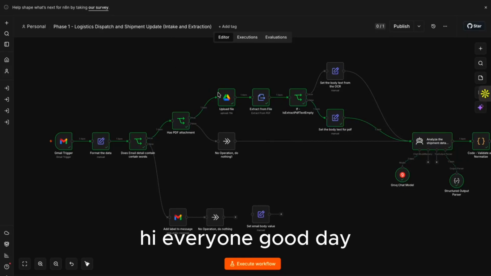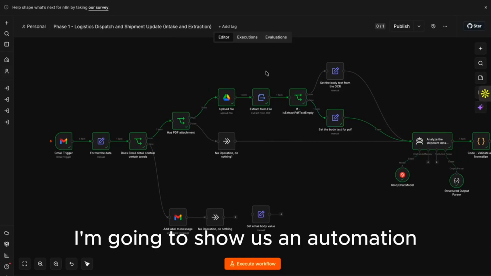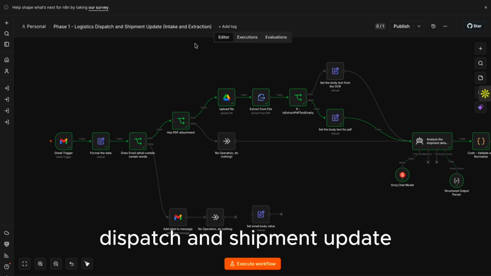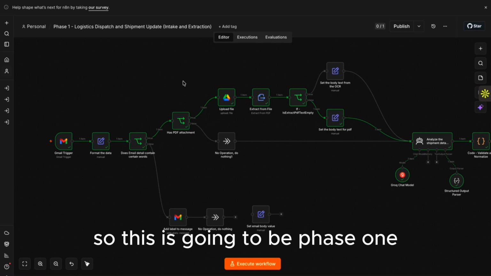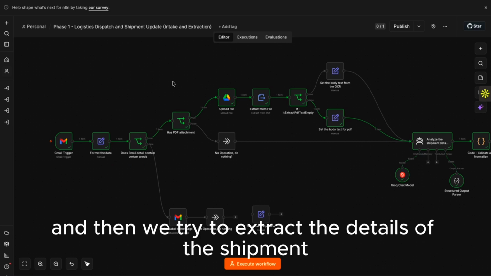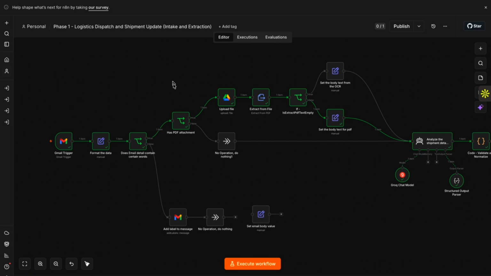Hi everyone, good day. Today, I'm going to show us an automation that I built for logistics dispatch and shipment updates. This is going to be phase one, where we take the data that we save in our email, and then we try to extract the shipment and logistics details.